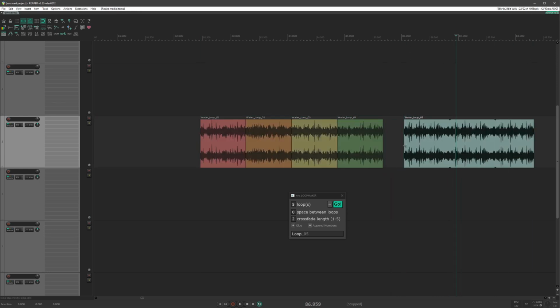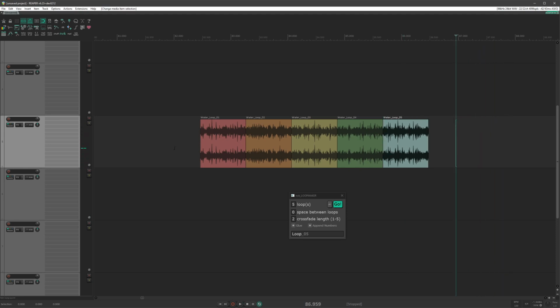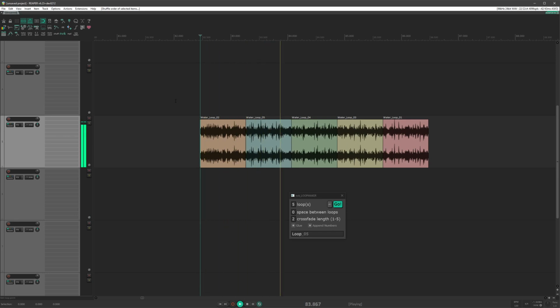So if I extend this out, there's no pops or anything. But played together, they can create a unique loop. So if I shuffle this, it sounds different. And if I shuffle it again, you get a new sound.